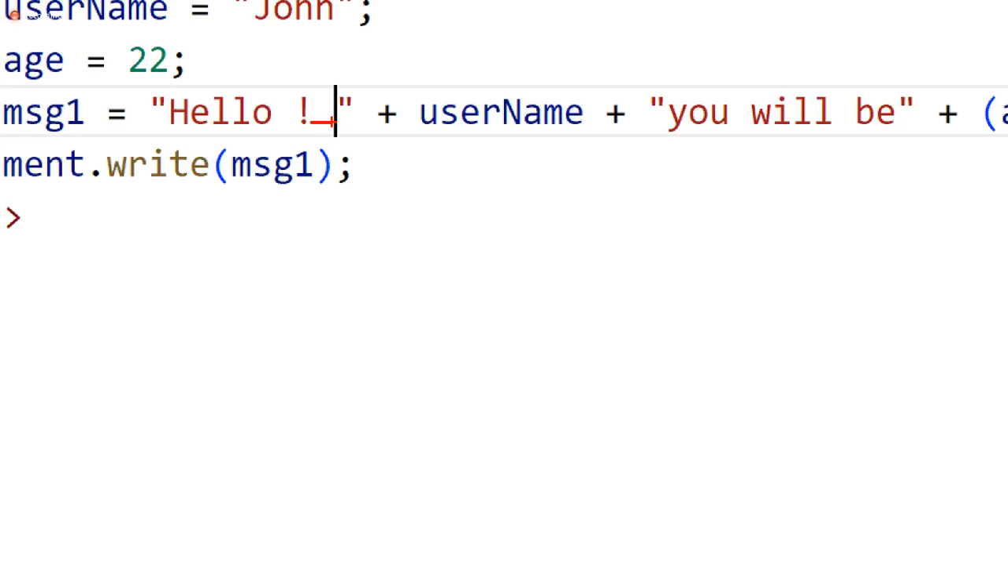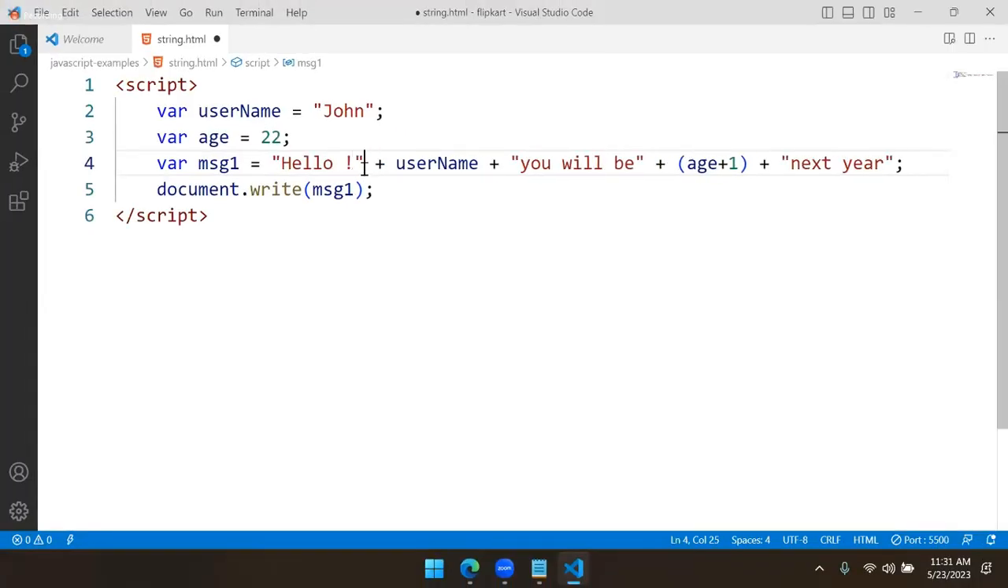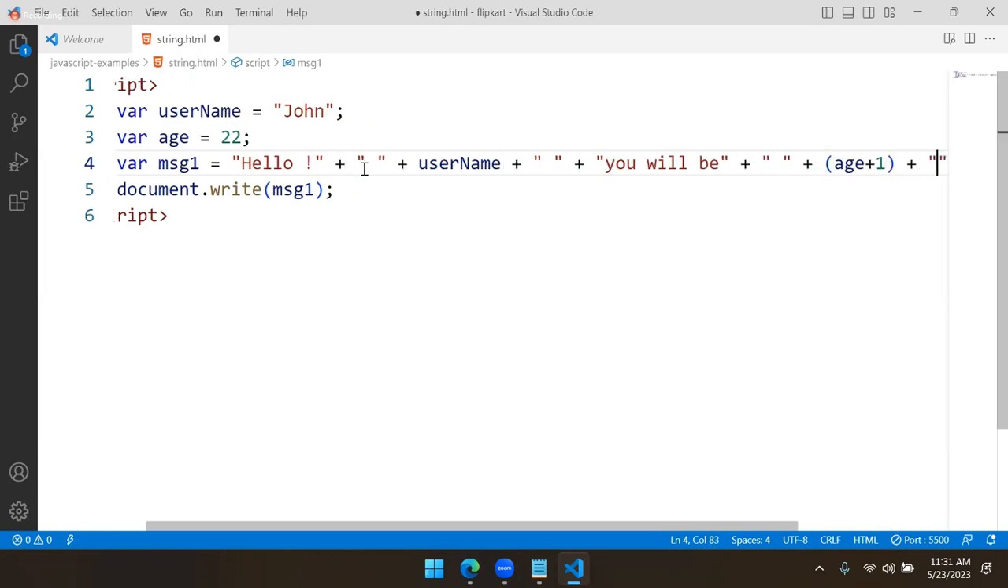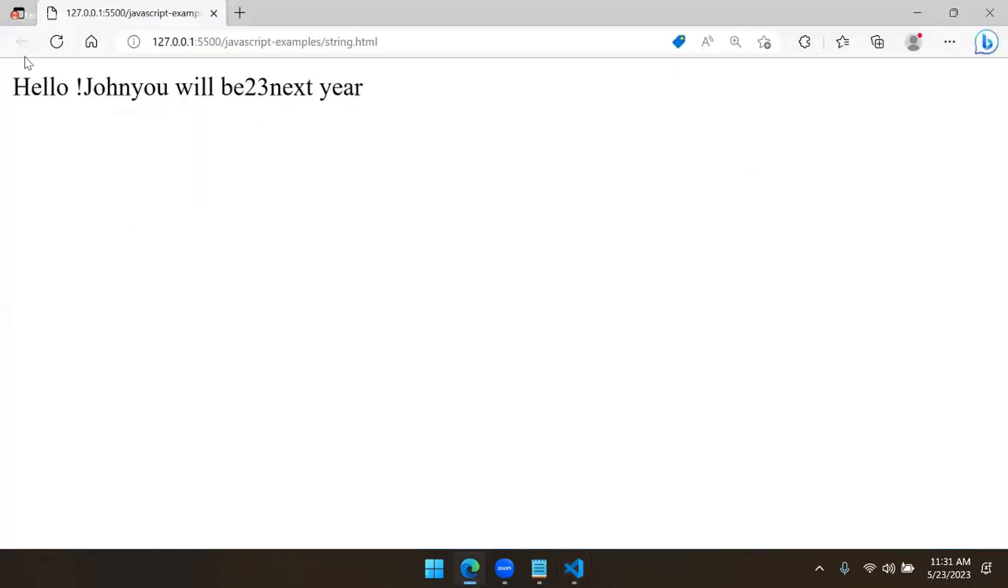That's not good. What we have to do is add a space manually, like plus and empty quotes. This is a blank space. After username, again a blank space. After you will be, again a blank space. After age, again a blank space. Now you can see it looks better and has good spacing. Representing a string like this is very risky and very lengthy.